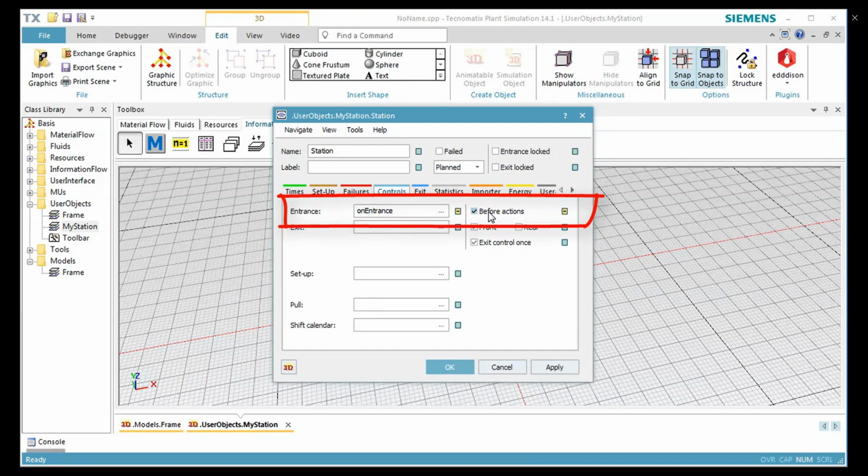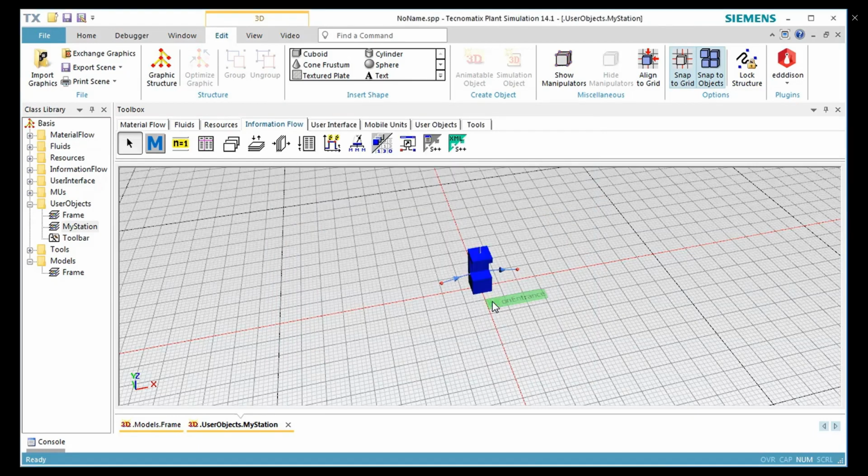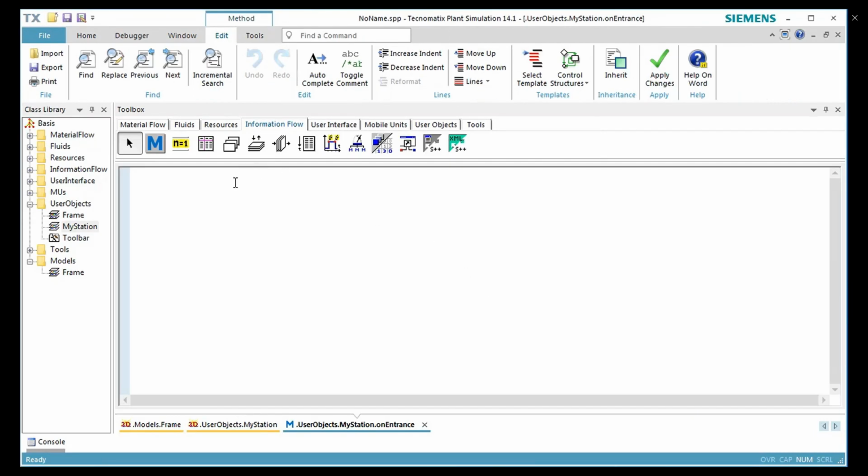In the entrance control, we have to define the processing time of the station. To do so, we have to activate the checkbox Before Action. Click OK to close the dialog. Now we have to program the entrance control.